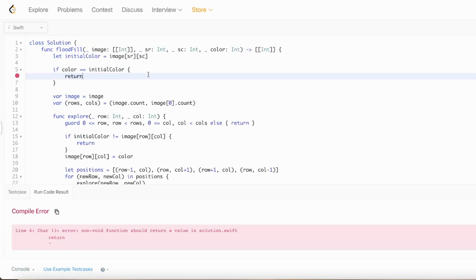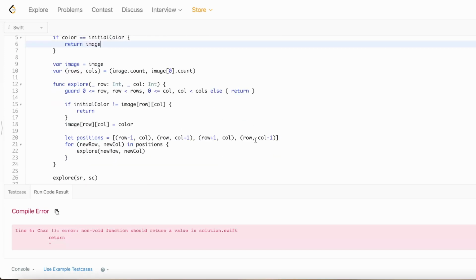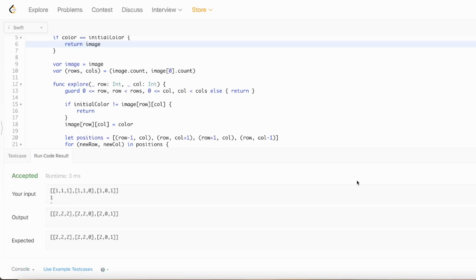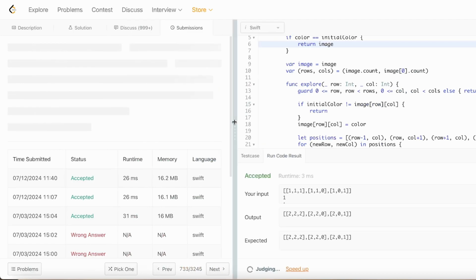Return, oh wait, so I actually do need to return an image up here. Pass the base case. Now we'll submit it to see if it passes all the cases. And there we go.